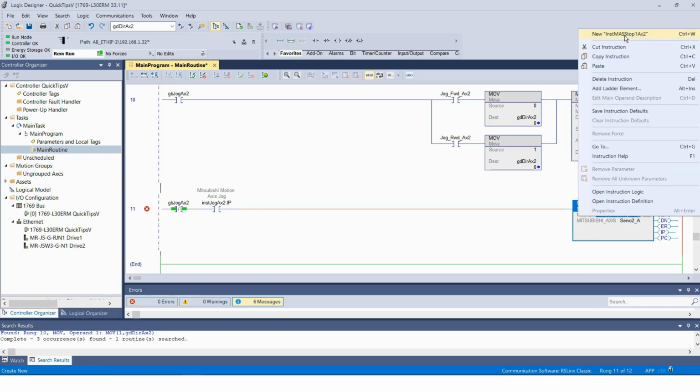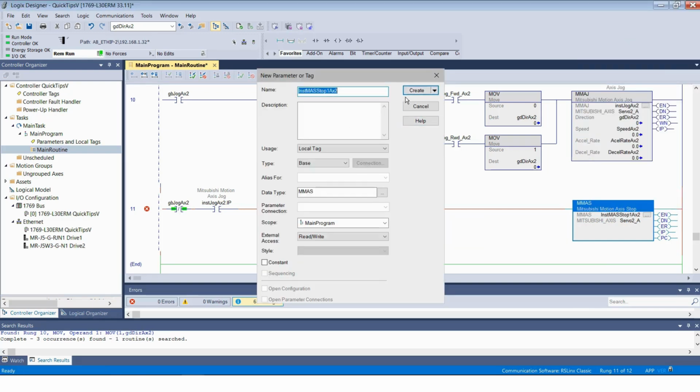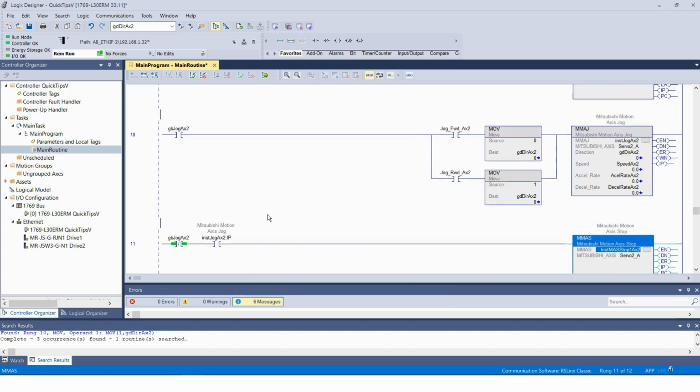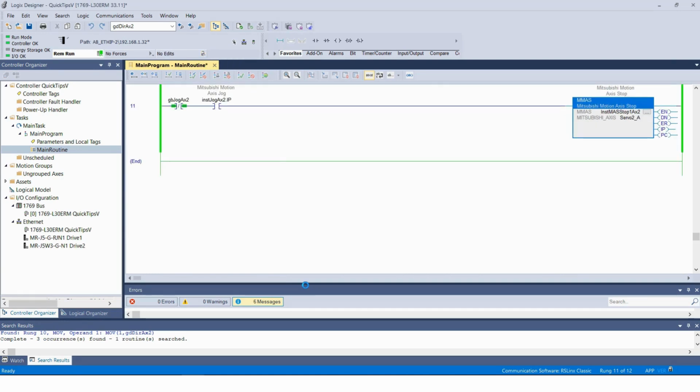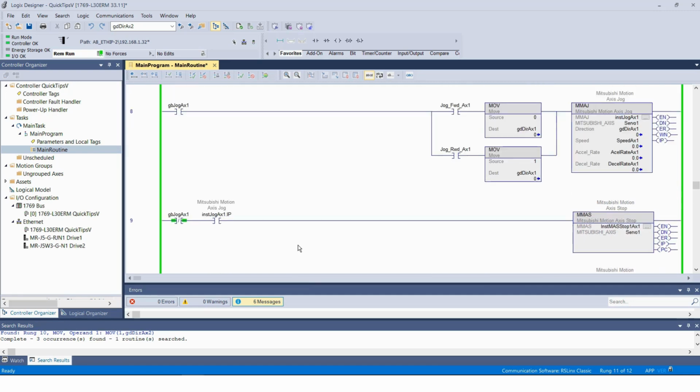One more, I have to create the instance for MC_Stop. That's great. So now it's good. Now I'm able to do the jog. Download the project. Yeah, so it's successfully downloaded. So now set the direction. 0, I think 0 is forward. Set the speed.